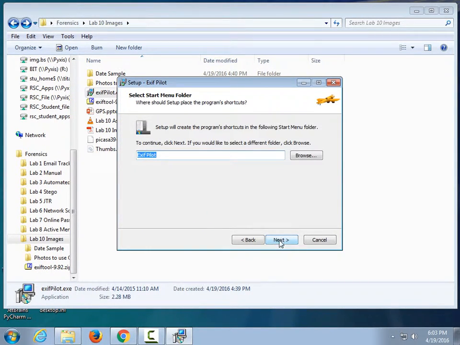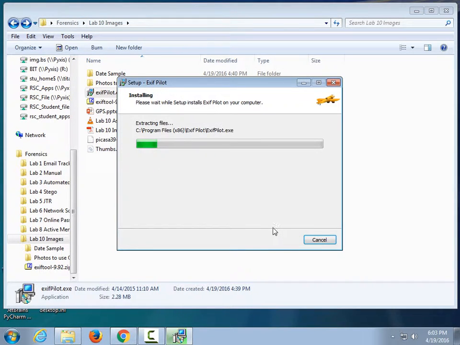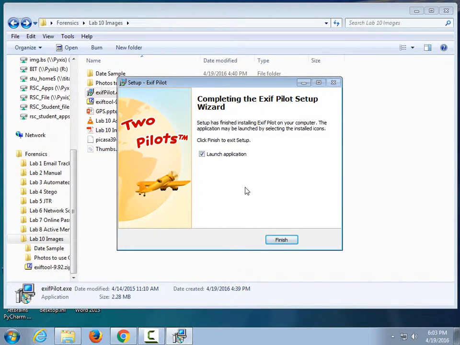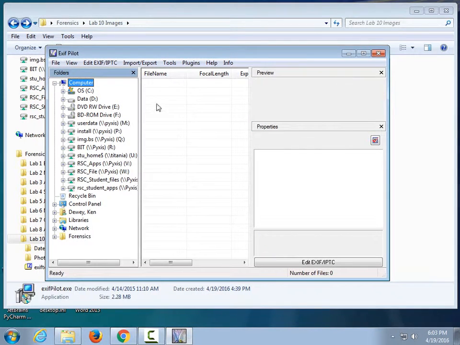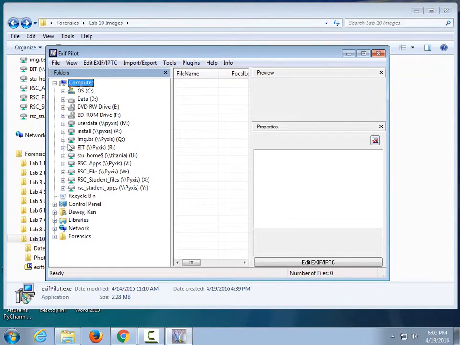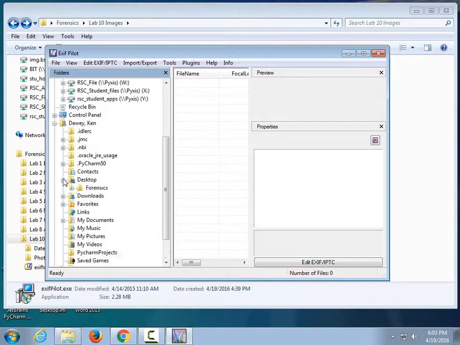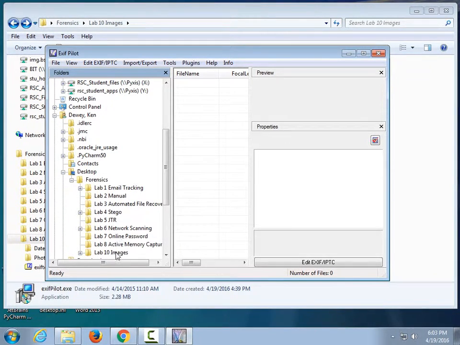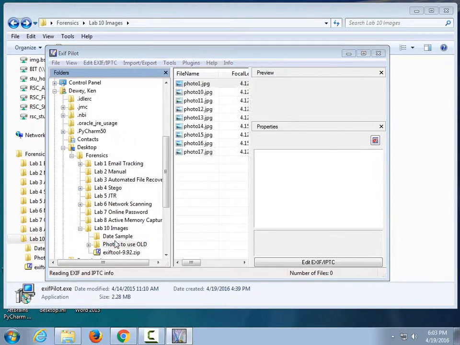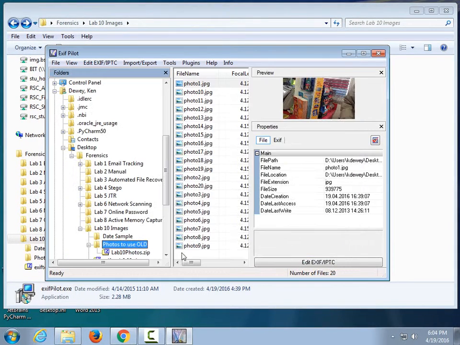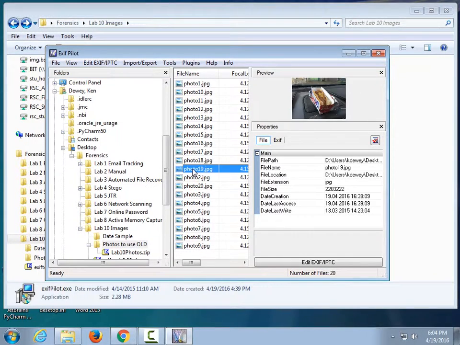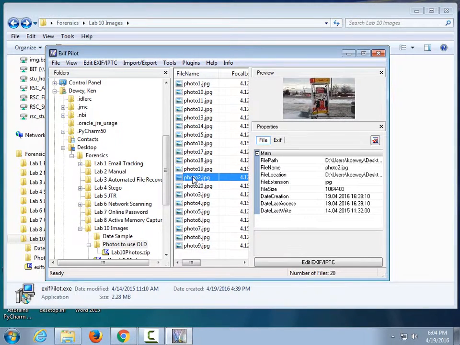Needs a guaranteed virus free. Yeah, I know. Launch the application. Okay, EXIF Pilot. Then if I go into my libraries, it's on my desktop right there. So we go to desktop, forensics, lab 10, images. Okay, let's click one. So you can actually see data here.